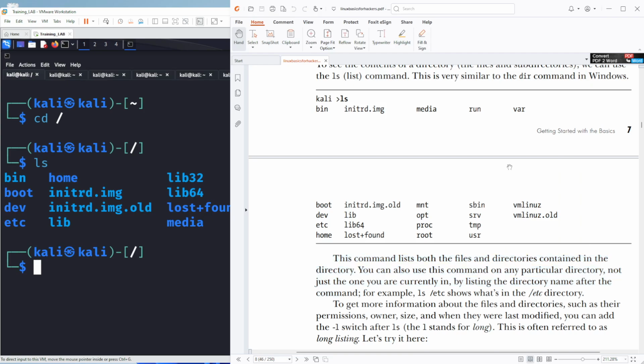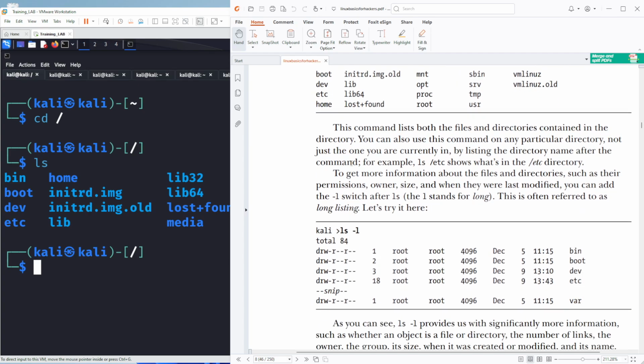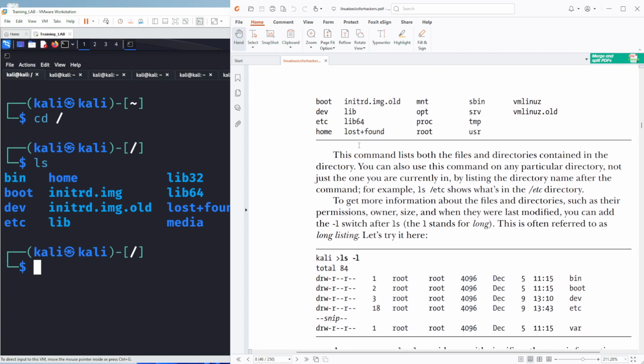So I'm trying to replicate what we have here. This is what it did here: beam, then it just arranges them and lists them out. In beam, you have the boot, dev, etc, and the home and all of that. So this is what they did. They came here, this command lists both the files and directories contained in the directory. So you can also use this command on a particular directory, not just the current one.